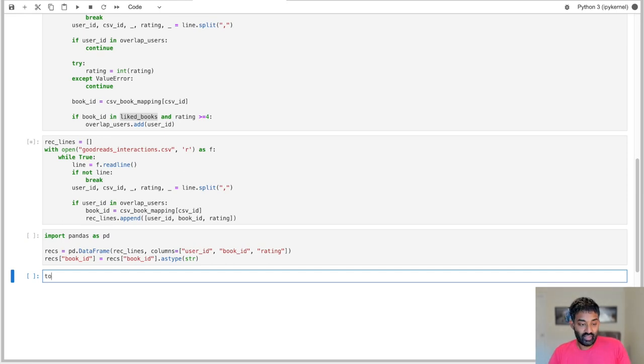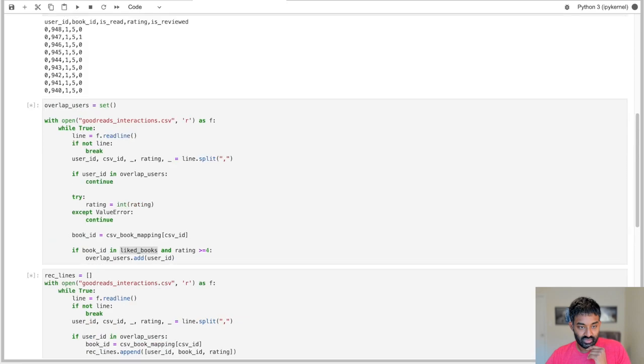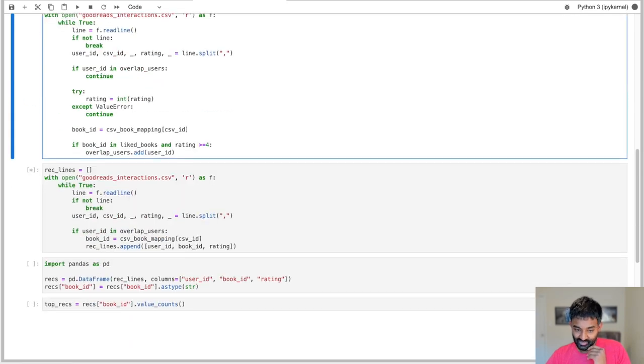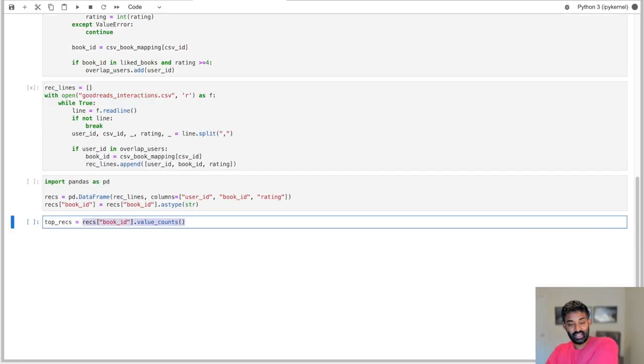And then once we've done that, we can take a look at our top recommendations. In order to do this, we'll use the value counts method. This will basically go through our data frame and say, hey, which book ID occurs the most in our data frame? And I wish this was running a little bit faster so I could show this to you. But basically what this does is it counts up how many times each book ID occurred, and it shows you the most common ones. So our top recommendations will be our book IDs that occurred the most frequently.